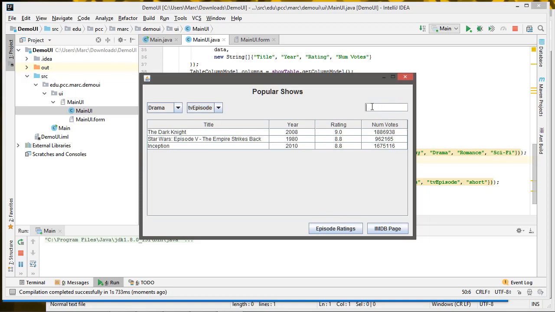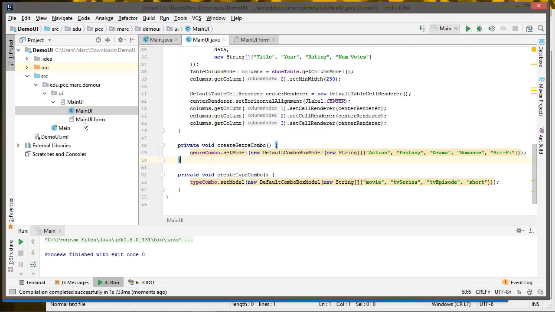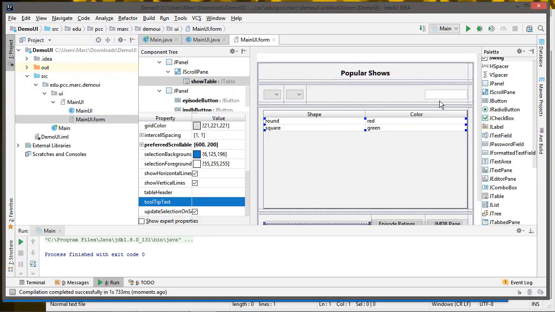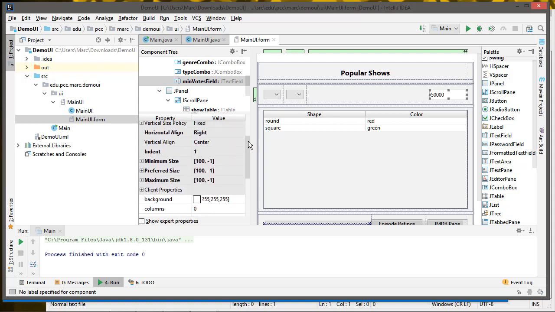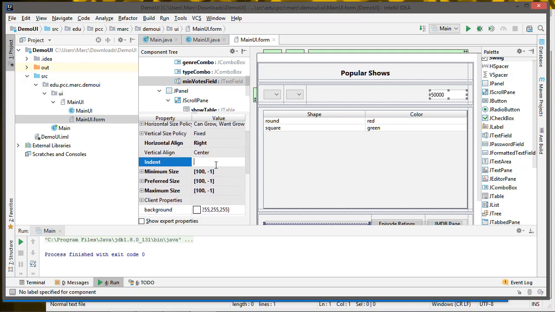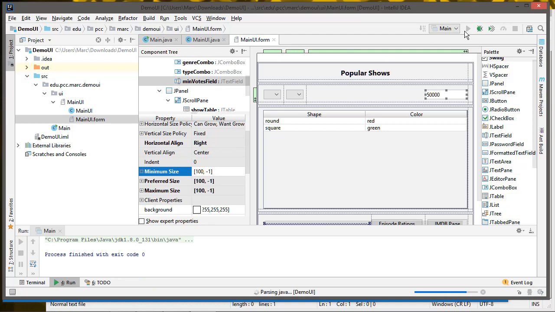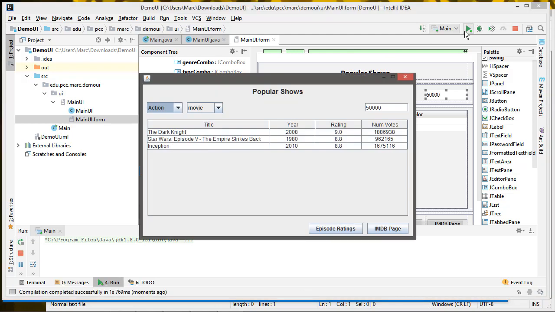Only thing I want to do is add a piece of text to this box. So let's go ahead and select that box and edit the text. Use 50,000. And I hit tab again, so I have to remember to set that back to 0. And then run it. And that's it for my user interface for this video.